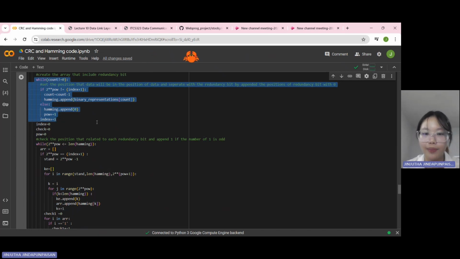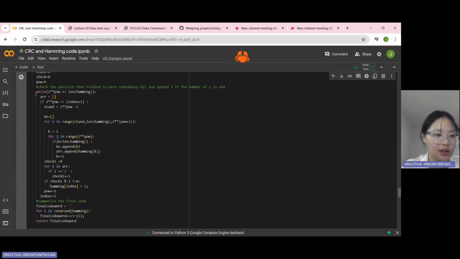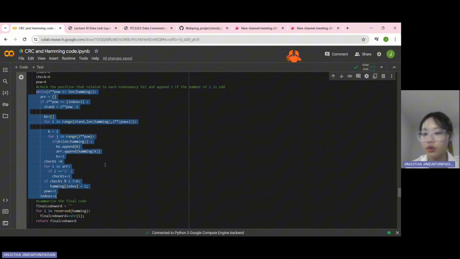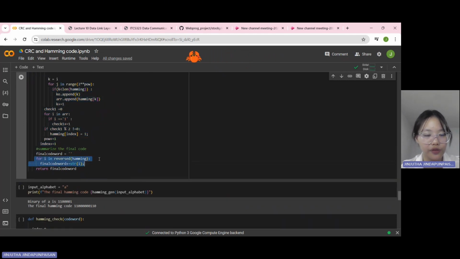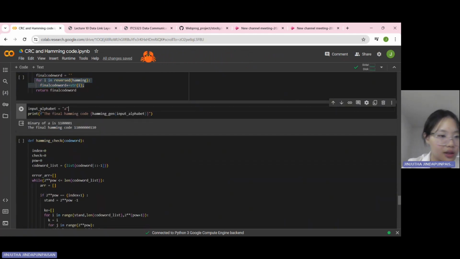And then this part checks the value of the data that will match for the redundancy bit and puts the redundancy bit as 0 or 1. Like if there is an odd number of 1s, it means I have to put 1 in the redundancy bit, and it will produce the final code word. But we have to reverse it first, and then this is what I tested. I tested, like, if we input the alphabet A, it will generate like this.